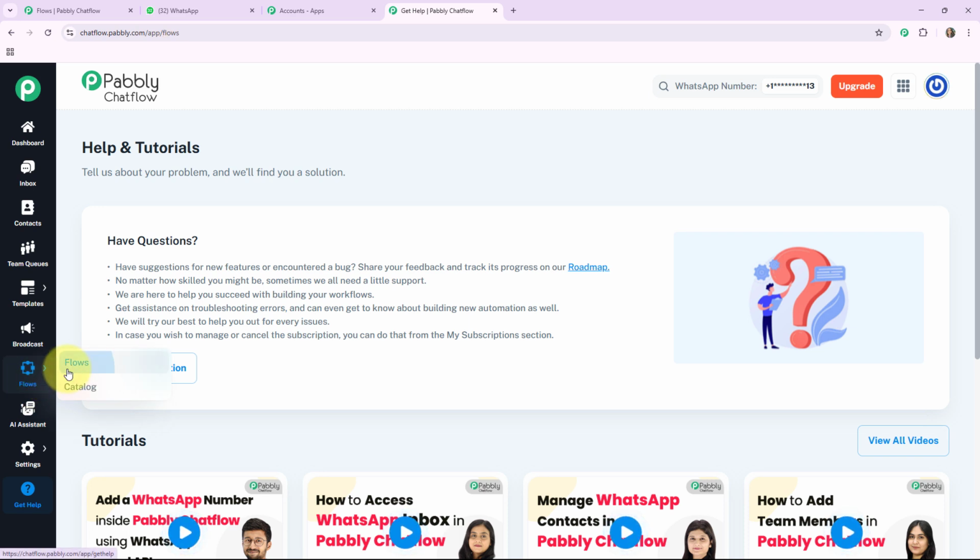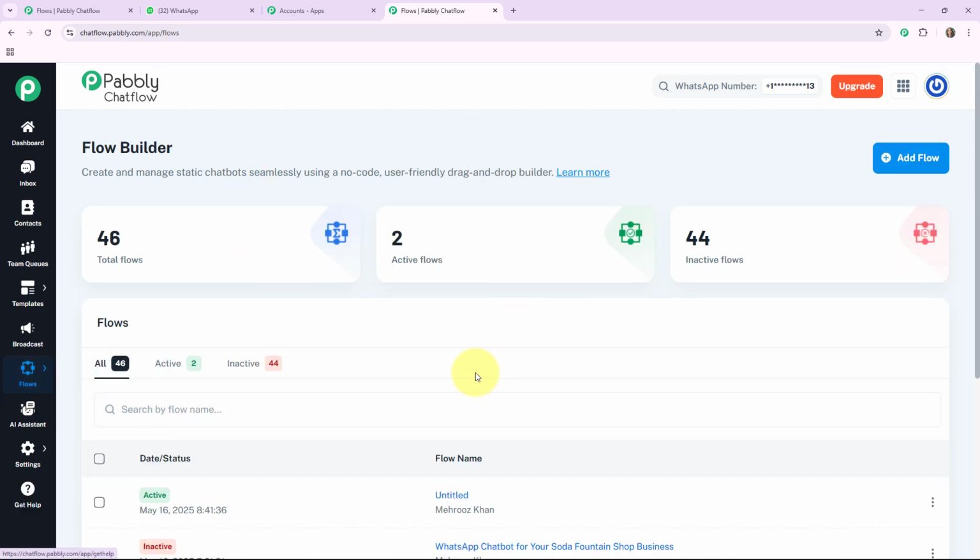on this button, Flow. Here you can see this is the page where you can create multiple types of WhatsApp chatbots for your different types of businesses with the help of Flow Builder. Here you can also see your total number of flows, your active flows and your inactive flows. As we are creating a new WhatsApp chatbot, I'll click on this plus add flow button.